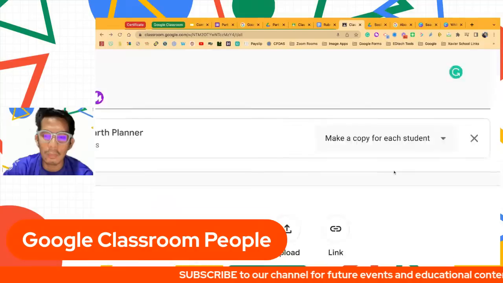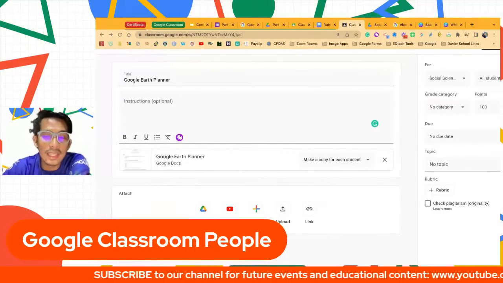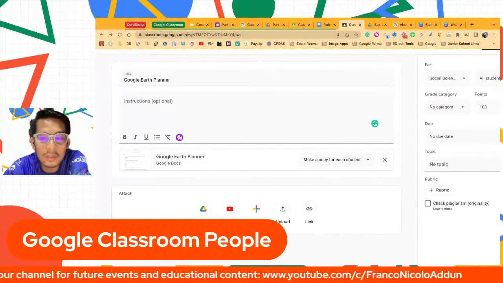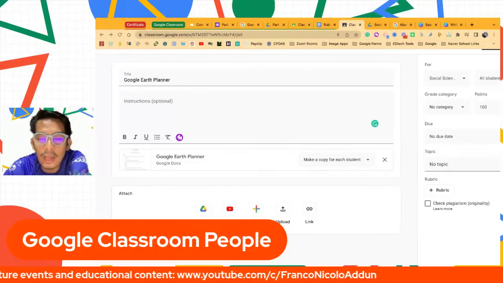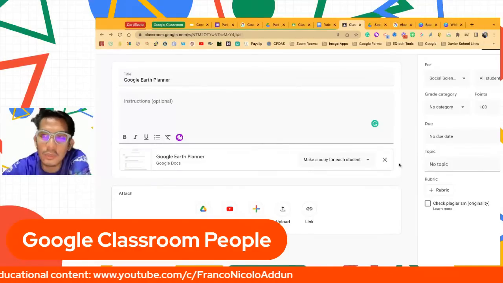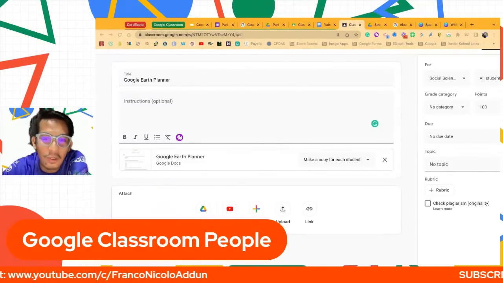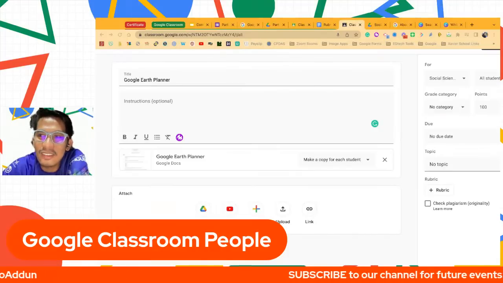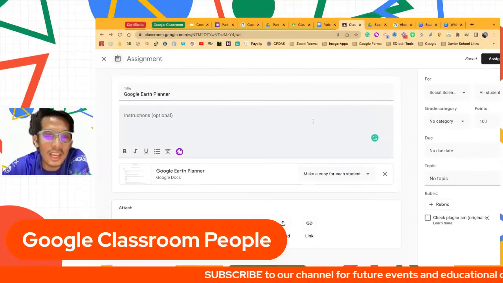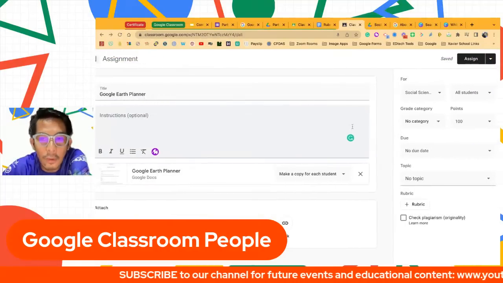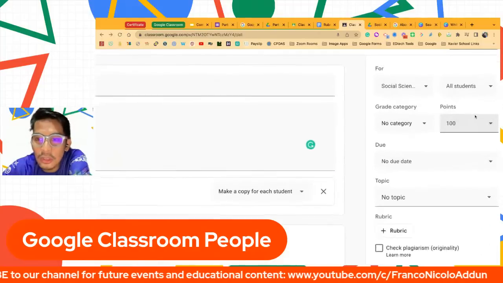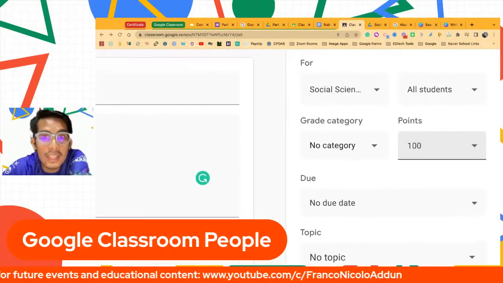So what's going to happen is that once you launch that assignment, it will create one copy for each student with their names already. So you also have proper filing. Now once you're done with all your instructions and attachments, before you assign the assignment, please take note that you also have different settings here.